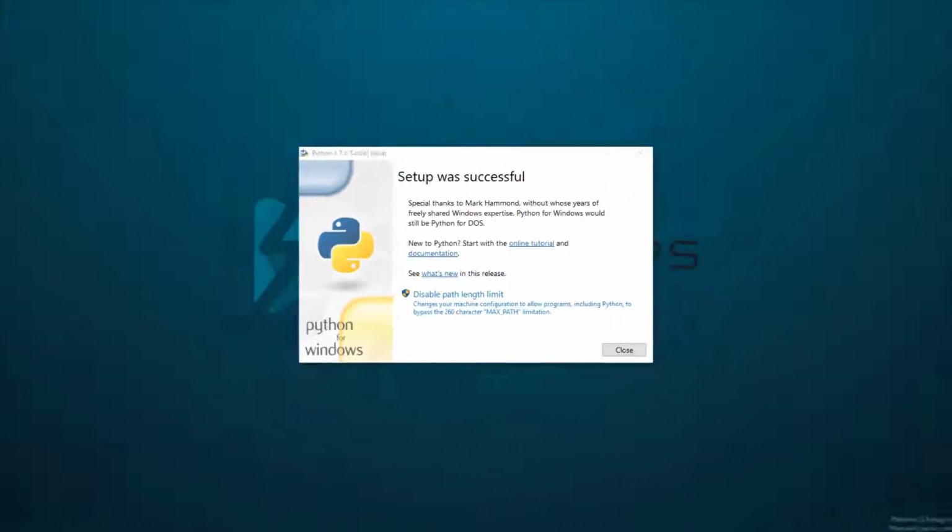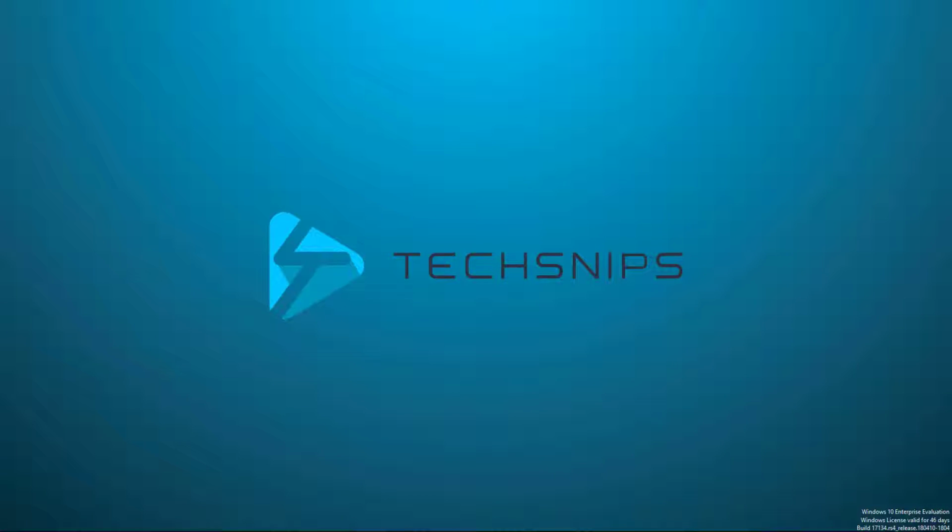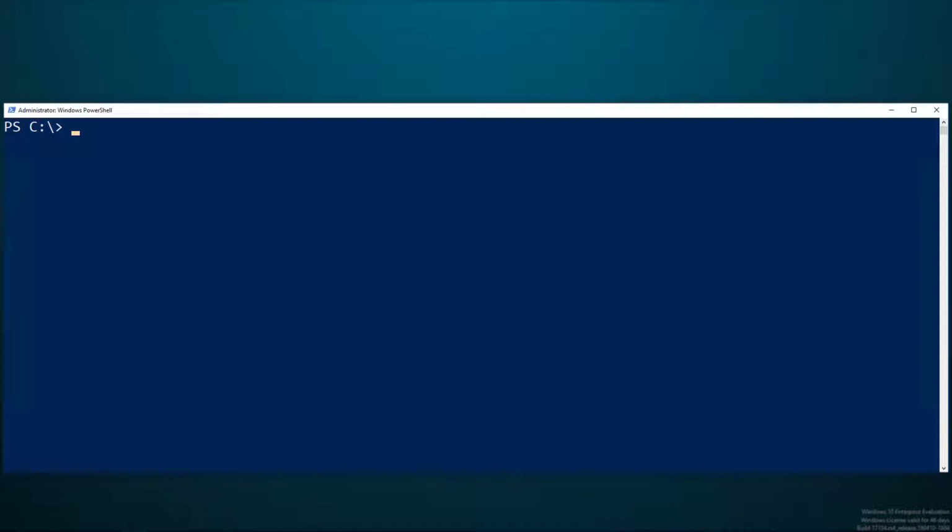So now that's installed, we'll open PowerShell to finish the installation. So the first thing we're going to do is check the version of Python we've installed and make sure that we can actually execute Python. So there we have Python 3.7.2 deployed.